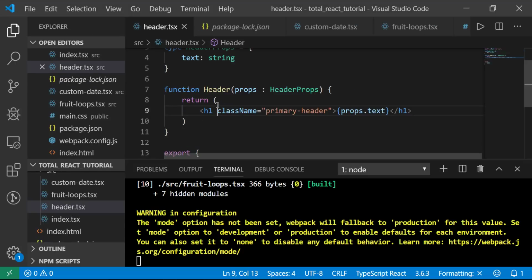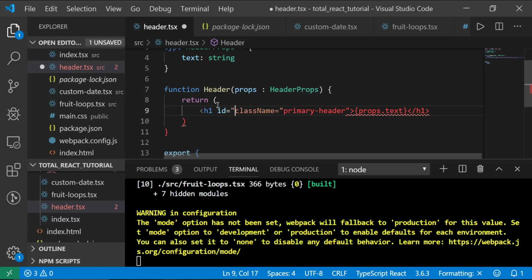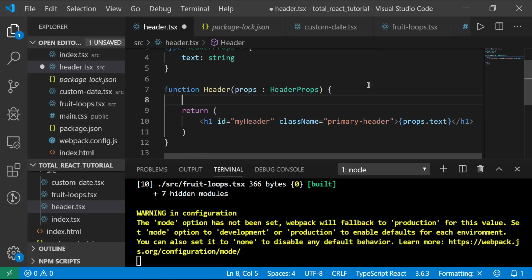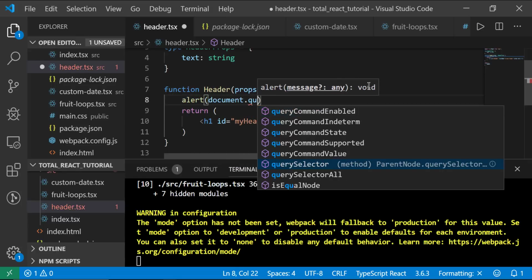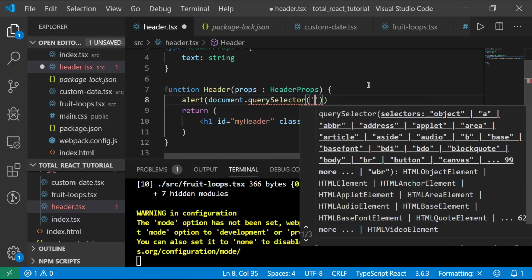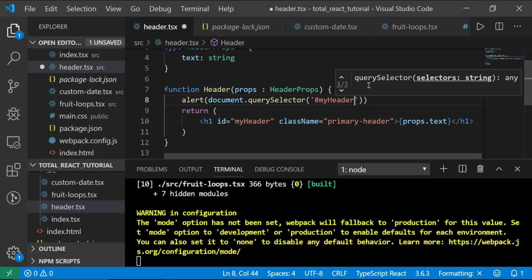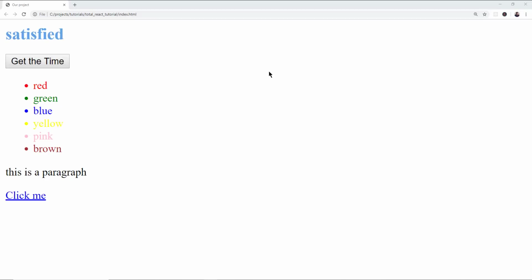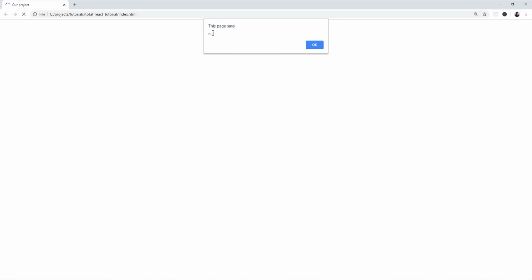So to see something like that in action, if I said, you know what, I want to do something to this element after it's rendered. If I just put a custom ID on this, I'm going to say my header. And now as this function is executing, I'm just going to say alert document query selector, and I'm going to look for my header. I want to show you what happens here. So if I refresh this page, you're going to see null. I know it's hard to see there, but it is null. That means that the code fired before the actual element was there.